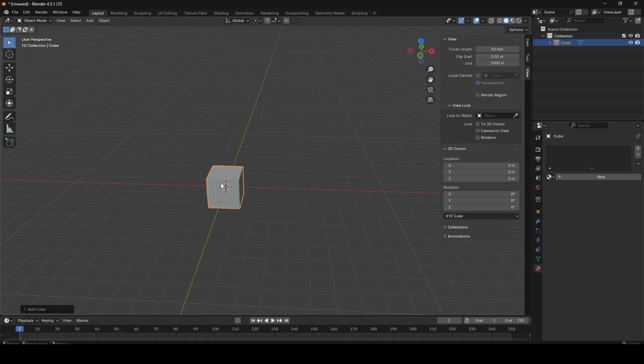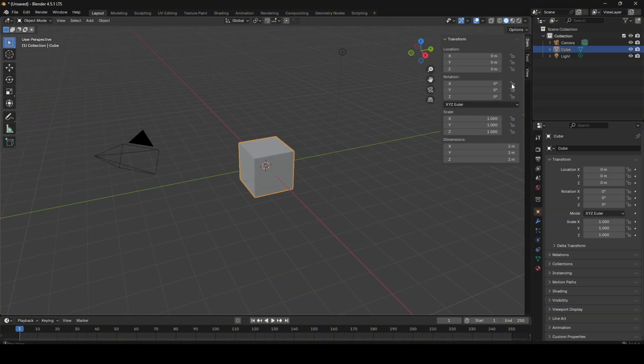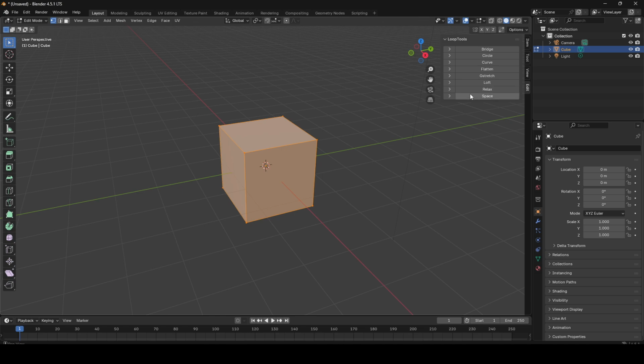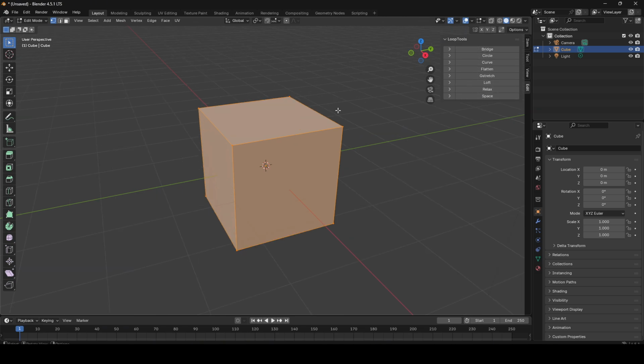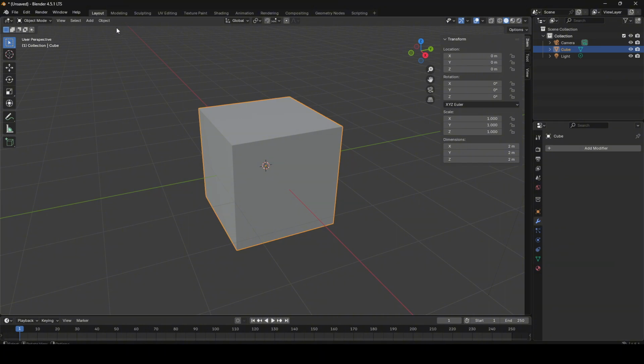If we add a cube back, if we open a new file to refresh and press N to open that side menu, go to edit mode, we now have all these loop tools. I will go over that in the next video, as well as the modifiers tab, and begin to talk about some of the things in these drop downs up here. Practice all these tools, try and internalize the shortcuts, research shortcuts, learn about them, and practice them.